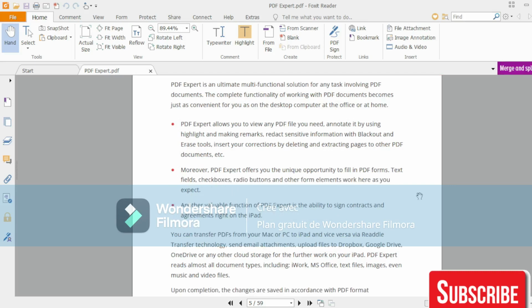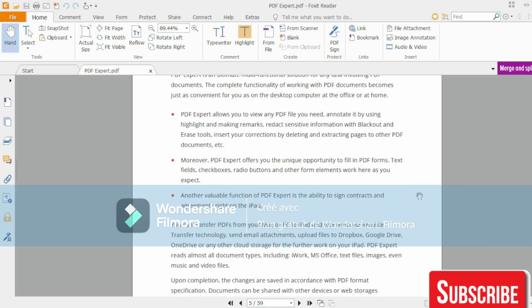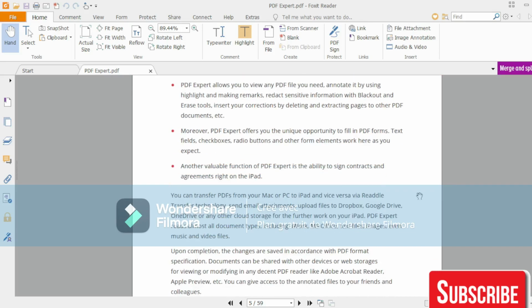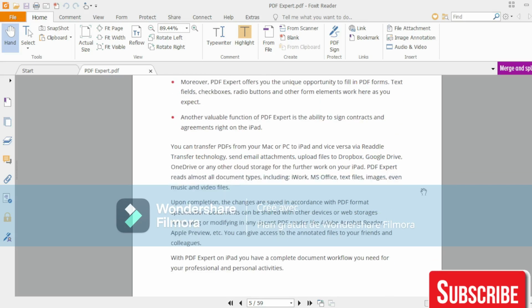Another valuable function of PDF Expert is the ability to sign contracts and agreements right on the iPad. You can transfer PDFs from your Mac or PC to iPad and vice versa via Readdle transfer technology. Send email attachments, upload files to Dropbox, Google Drive, OneDrive, or any other cloud storage for the further work on your iPad.